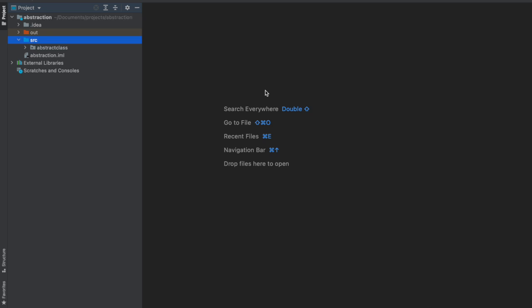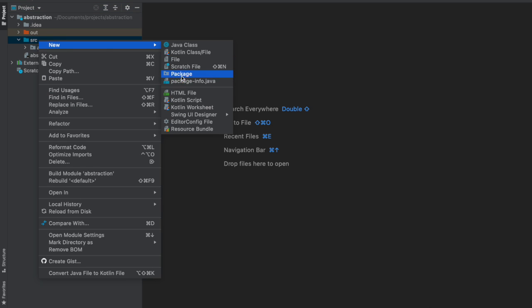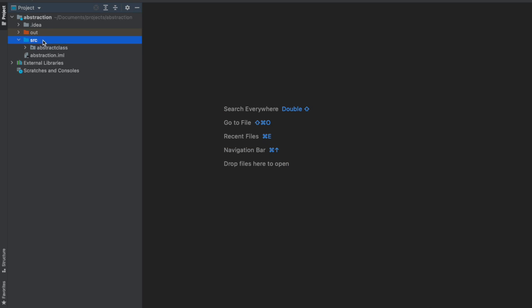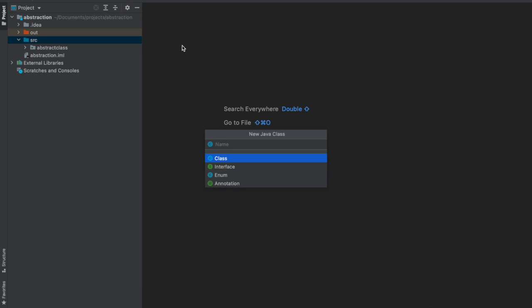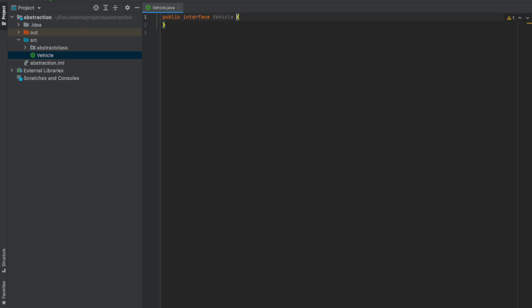So in this tutorial, we are actually going to learn about interface and why interface provides 100% abstraction. So let's get started. I've moved all the classes that we have created into the abstract class folder. And now we are going to create another folder called interface. So I'm going to create a new interface, which is called vehicle. I'm selecting it as an interface. So it's created as public interface vehicle.